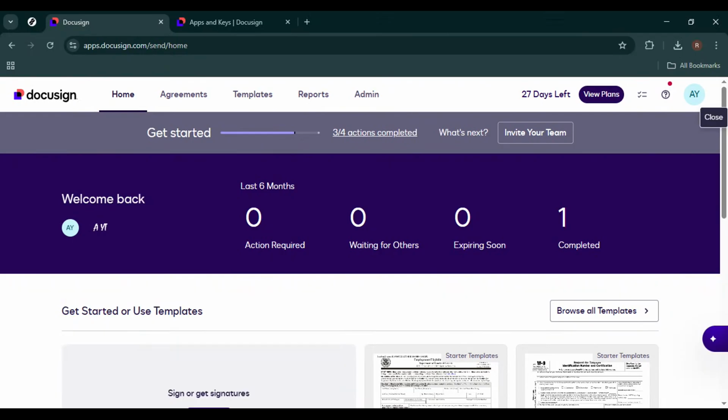First, open your browser and go to DocuSign.com, then log in to your DocuSign account. Make sure you're signing in with an account that has admin permissions, because access to API keys and integrations is only available to admins. Once you're logged in, you'll land on the DocuSign home dashboard.